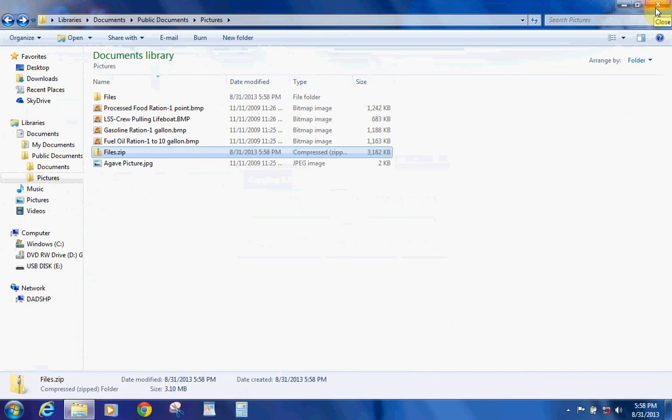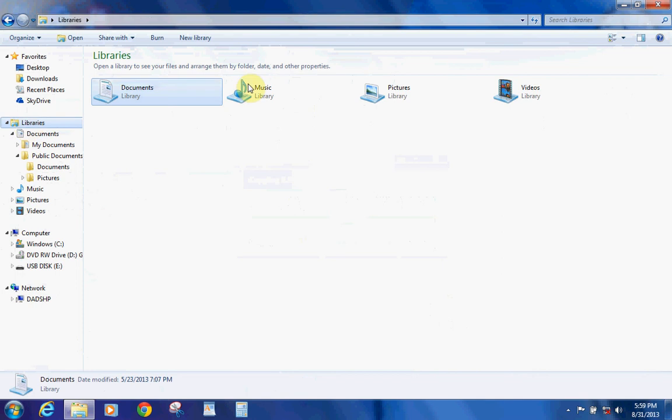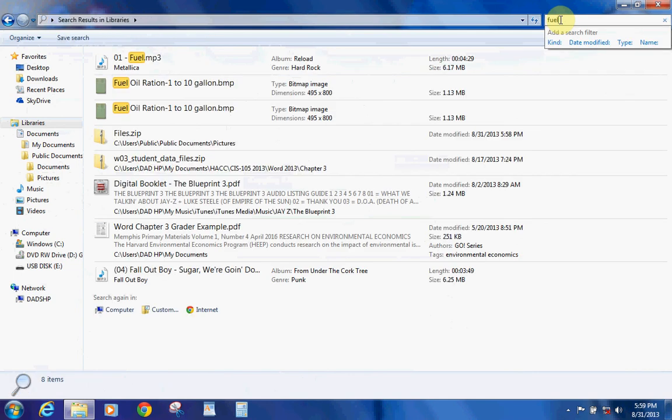The final thing we're going to look at is searching. Now, as I mentioned, one of the changes they made in Windows 7 was they gave you the ability to search here. All right, let's go ahead and select our libraries. And we want to search for everything that has the word fuel in it. So I would go up to the top. I would type in fuel, F-U-E-L, and we would wait. And now we have everything that has the word fuel in it. Okay. So this is our fuel.